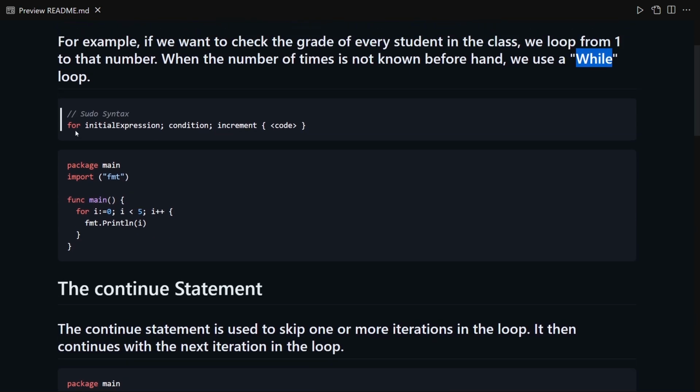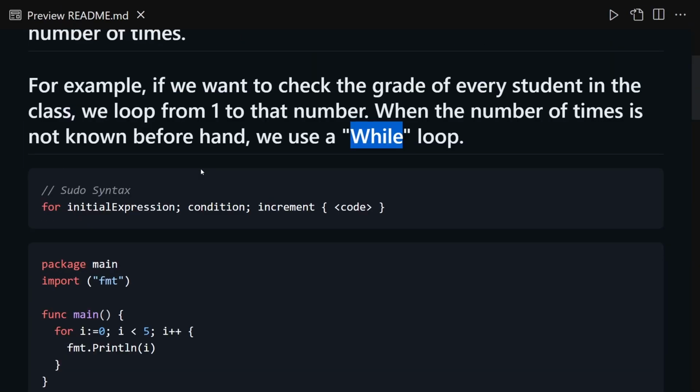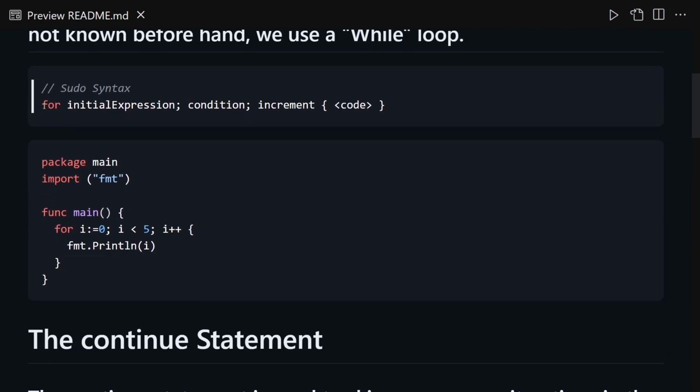So here you can see we have this code right here. Now let me just zoom in a bit. First of all, we are going to write the for keyword, then we provide the initial expression, then we close it with a semicolon, and here we specify some sort of condition. As long as that condition is true, it's going to repeat that code again and again. And here we specify either the increment operator or the decrement operator, so we are eventually making this condition false. Once we make this condition false, the loop will stop working.